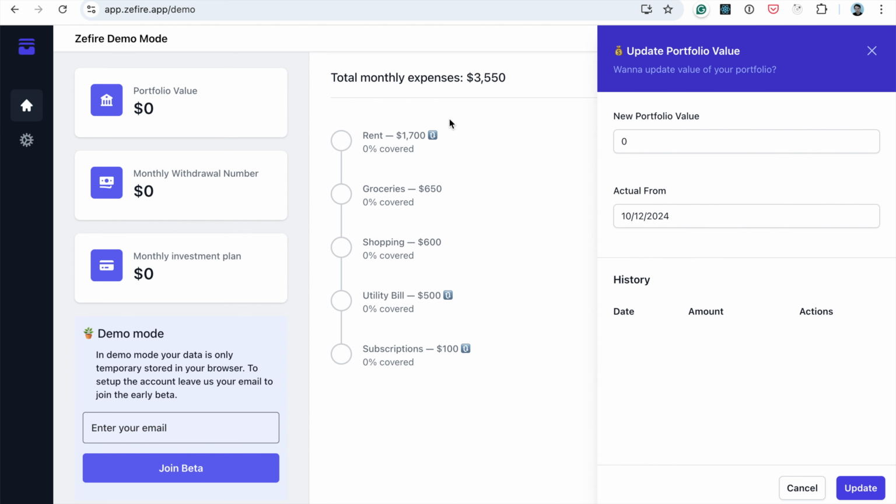Let's log the value of our portfolio. It means whatever we have invested in stocks, ETFs, bonds, whatever, liquid assets essentially. Let's say we have 250K USD, and the date where it's actualized, let's say it's this date. It doesn't really matter that much right now.